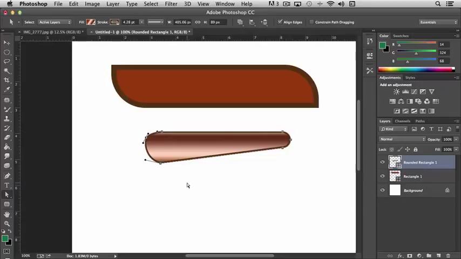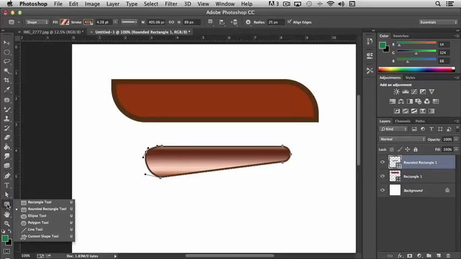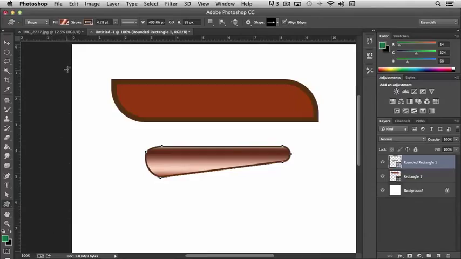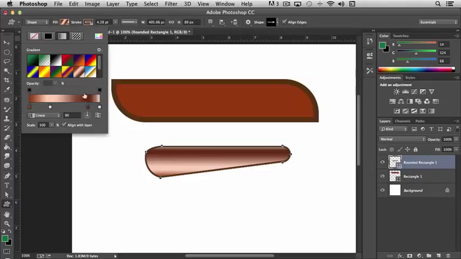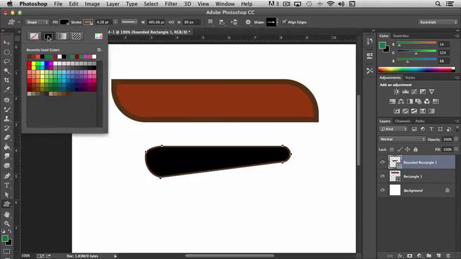Okay. One other thing that I want to point out here before we move on with the shapes, all the shapes pretty much work the same. The one exception is the custom shape tool. And if we select that, we have the fill right now set to this blend, and I'm going to change that to just a solid color.